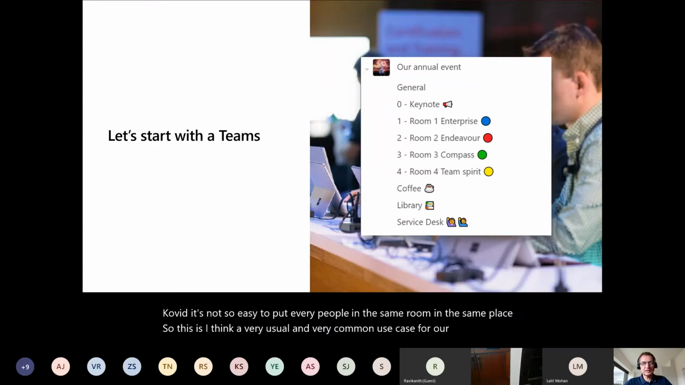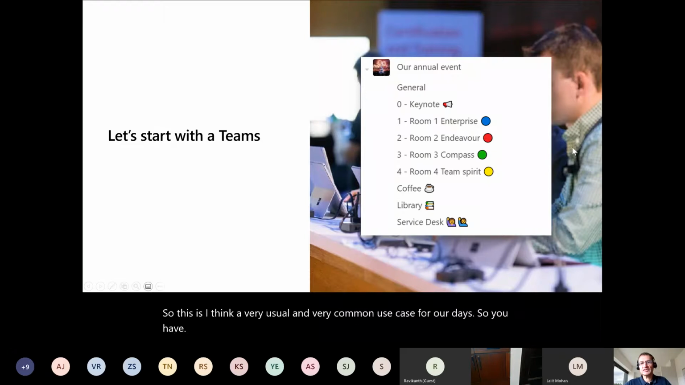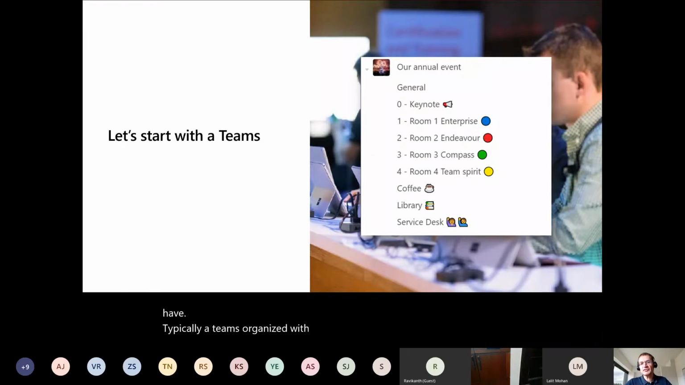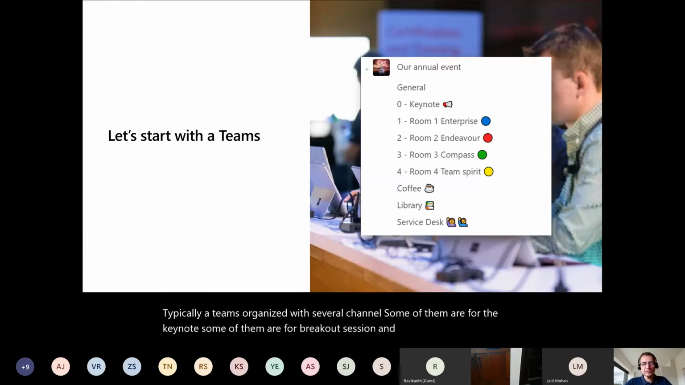So you have typically a Teams organized with several channels. Some of them are for the keynote, some of them are for breakout sessions. And we can imagine as well several other channels for coffee, for example, for some break, virtual coffee, I would say, some documentation in a library, and maybe a service desk or something, some place to get some help for people. This is definitely the real use case I got from my customers.